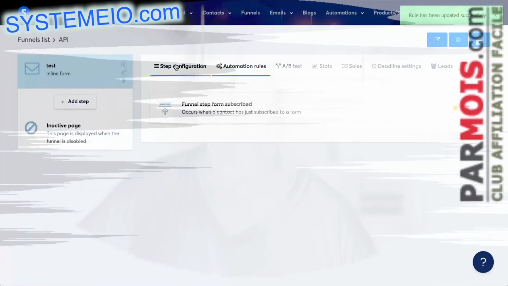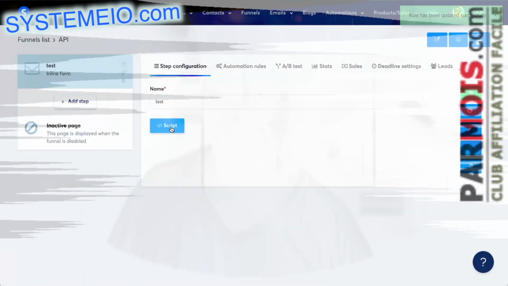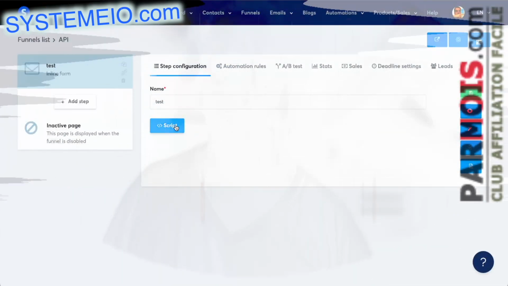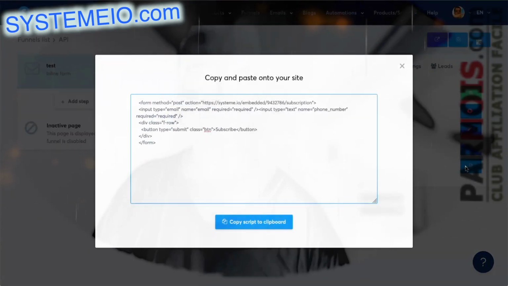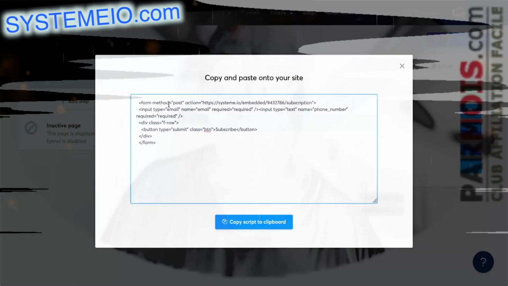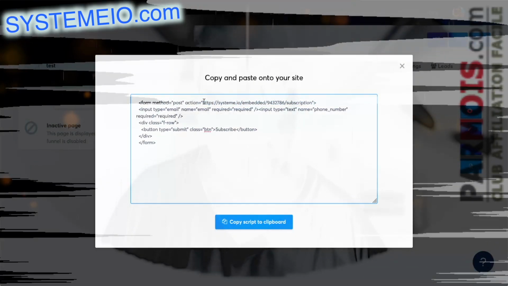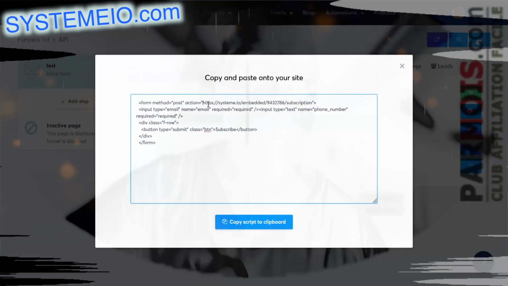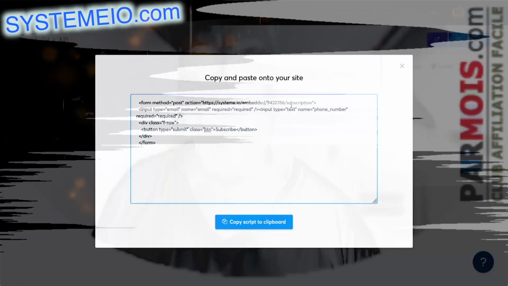What I want to show you is that when you are in the inline form, you have the button script. This is not the one to use. This one gives you a JavaScript link. This button here is embed form. When you open it, you see that it's an HTML form without any design. It just gives you the action URL. So this is the endpoint that you need to send the information to. This URL is unique to this inline form that you have created.